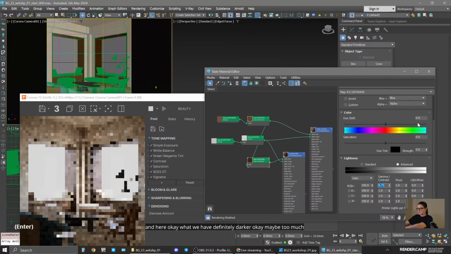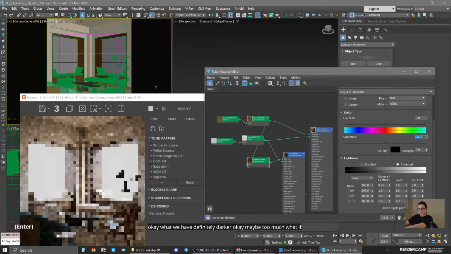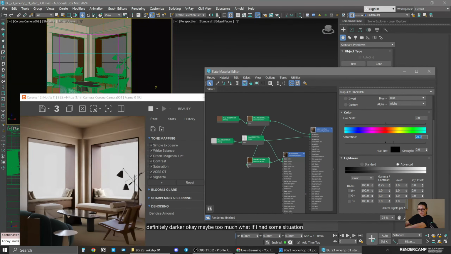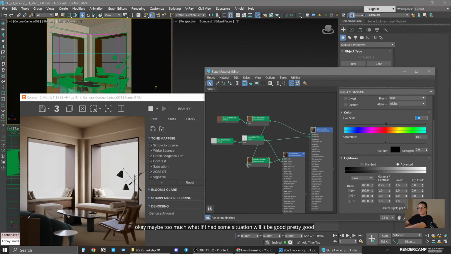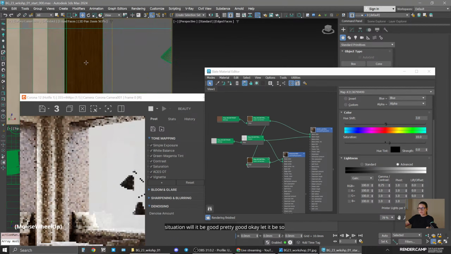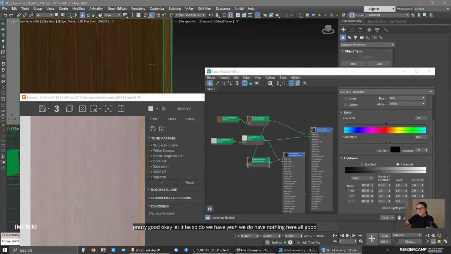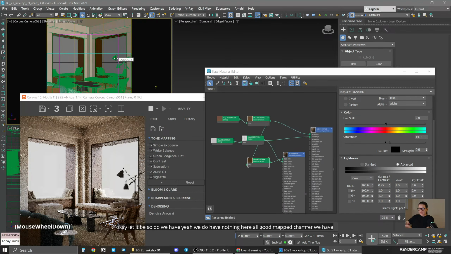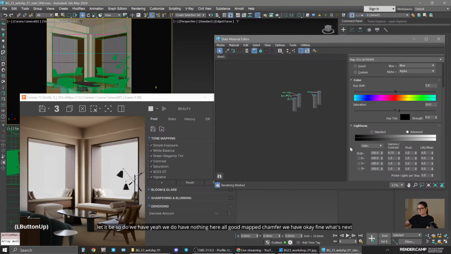Okay, maybe too much. What if I add some saturation? Will it be good? Pretty good. Okay. Let it be so. Do we have mapping here? Yeah, we do have mapping here. All good. Mapped chamfer we have. Okay, fine. What's next? Delete this.